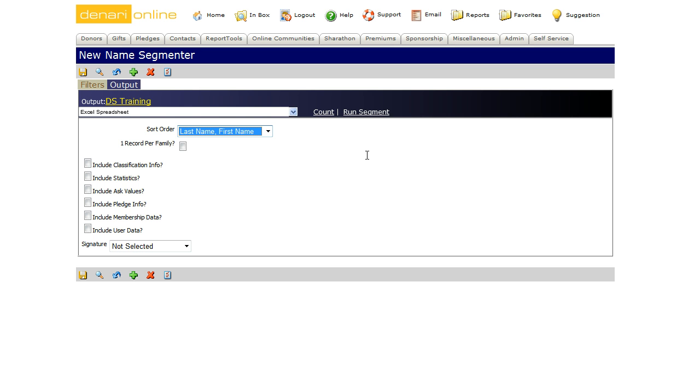But again, remember, we're not getting gift information here. We are getting giving information at this point. I'm sorry, we're getting name information at this point. Now, I'm getting a little ahead of myself there. We can get giving information by checking this little box that says Include Statistics.